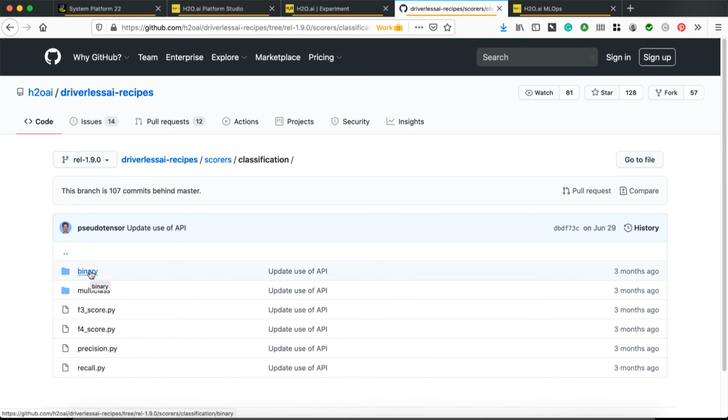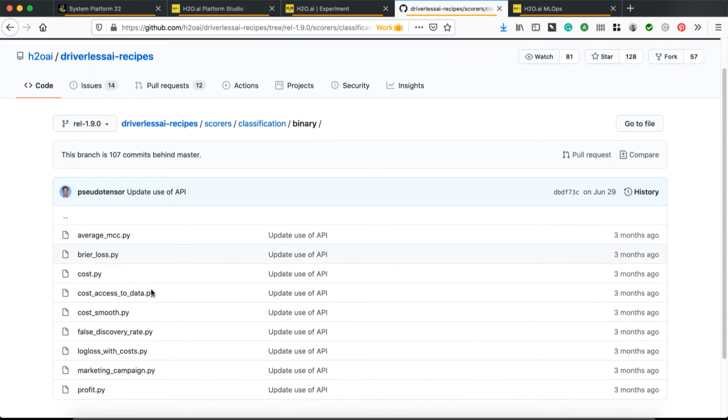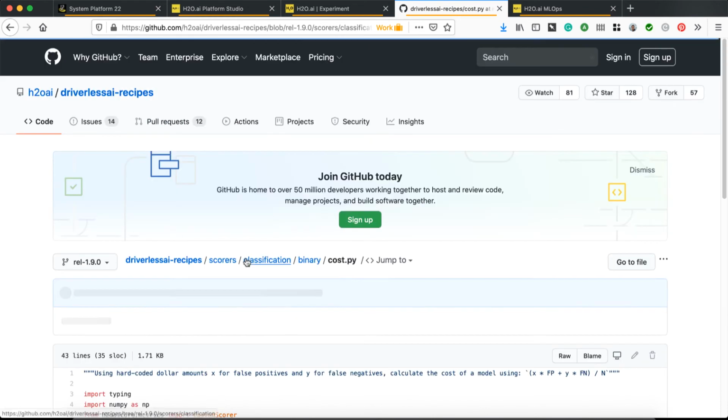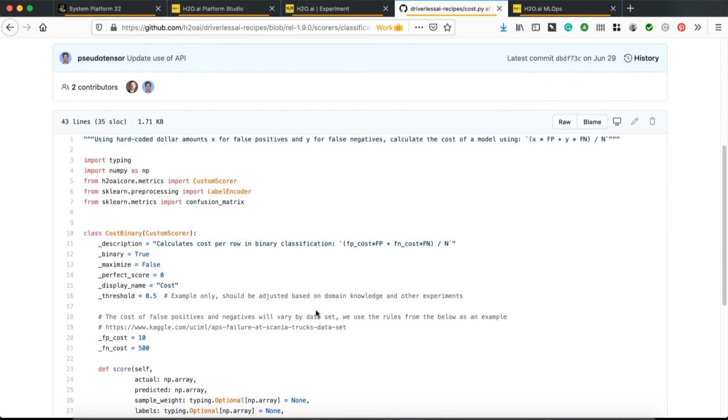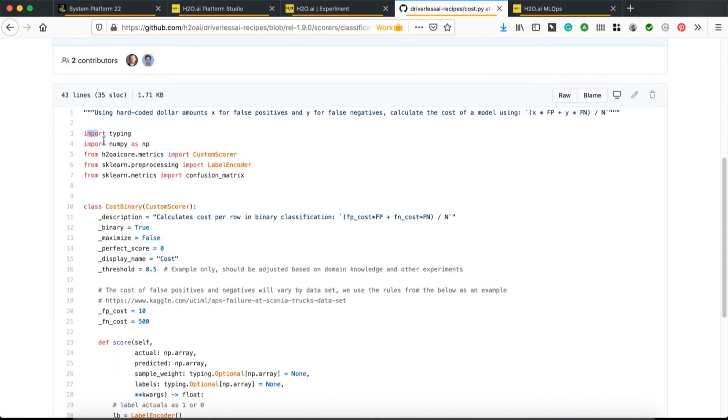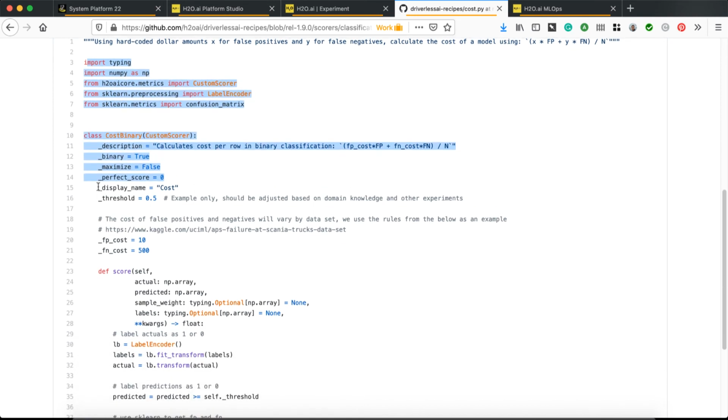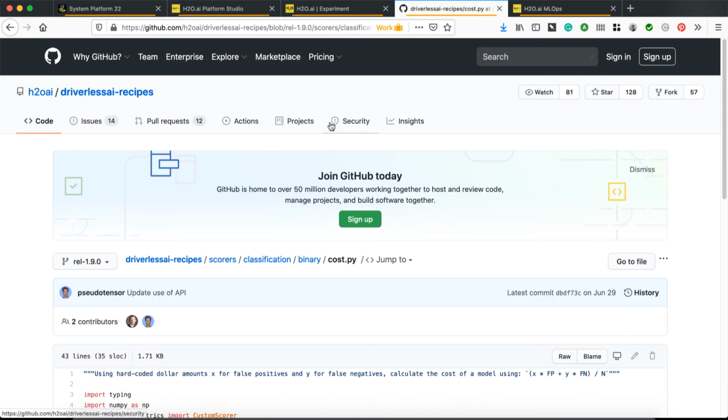Let's say, for instance, in binary classes, we were interested in a cost penalization. We can definitely write that as well. It's as simple as importing any different type of libraries as you want, writing a Python class, and then quickly installing it into Driverless by just a click of a button. And so we're going to actually do that.